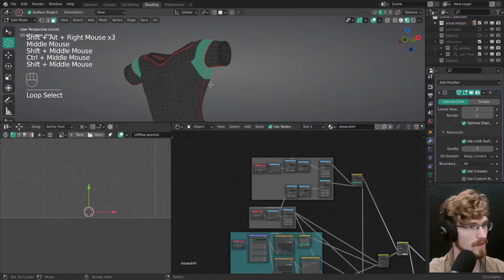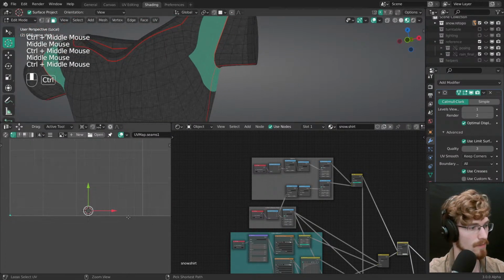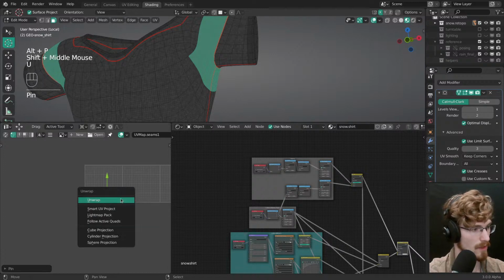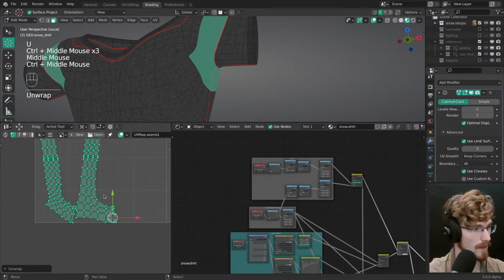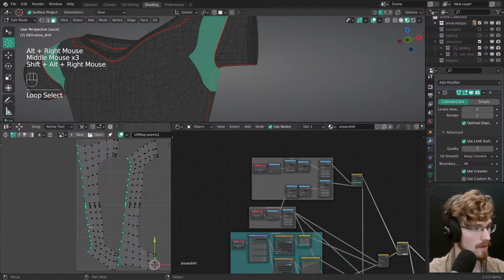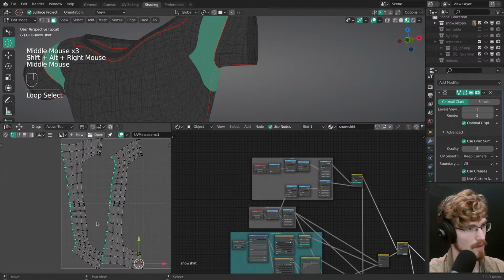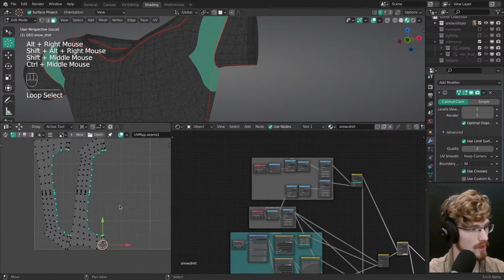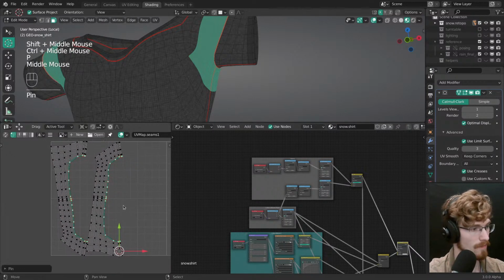Okay, these parts I want to have unwrapped. So I'm gonna unpin them. I'm gonna unwrap them like that. I think, yeah, these are the loops. I will pin these.